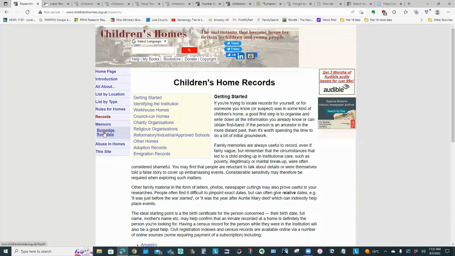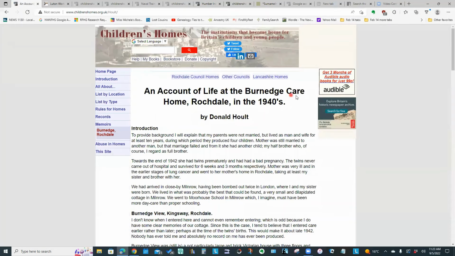There is also a memoir, an account of life at the Burnage Care Home in Rochdale. So the other thing to note, the information is not just from the 1800s. Some of the information on this website is as early as the late 1700s. Some of it is talking about homes and incidents in the 1900s. So there is a wide range of information available.